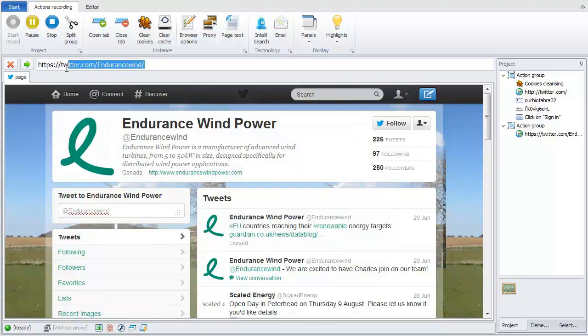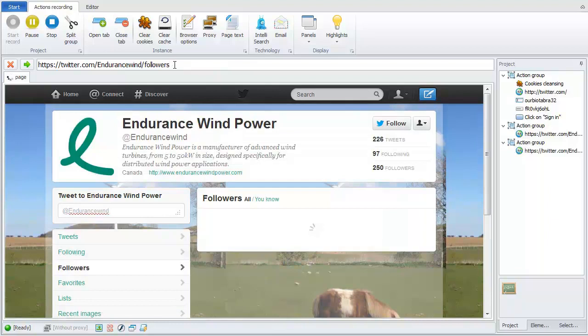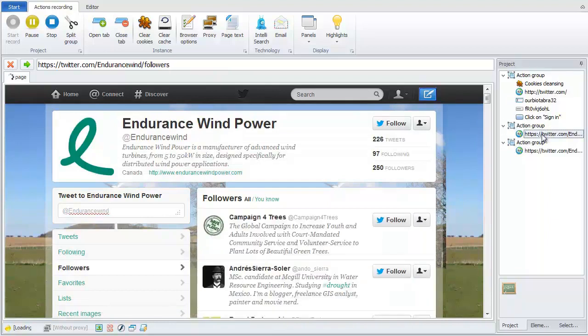To go directly to a page with followers, append followers to the URL. The previous action of going to the user page is superfluous, so it can be removed from the project. To do this, right-click on the action and select the option to delete the selected action.